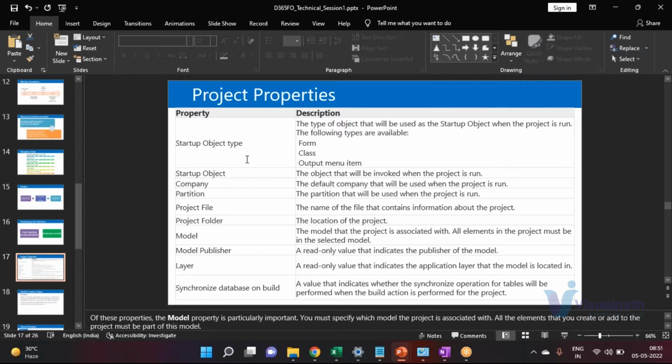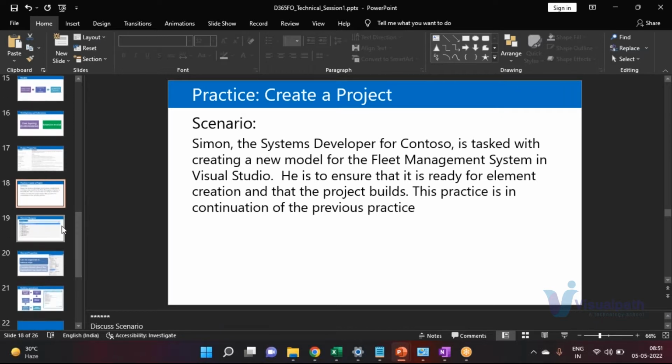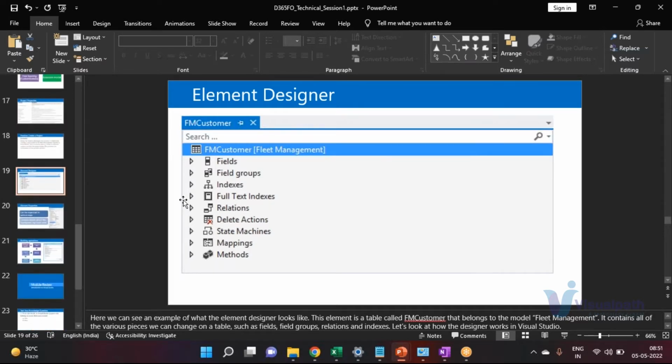So once you create a project, the first thing you should do is attach it to a model, or from that model you can go and create a project also. Okay, so these are the key things we should be looking into. So practice doing that. And element designer, yes, this is a small table which I'll show you, and this is how we will be creating the elements. It just gives you a small screenshot of how a table will look.